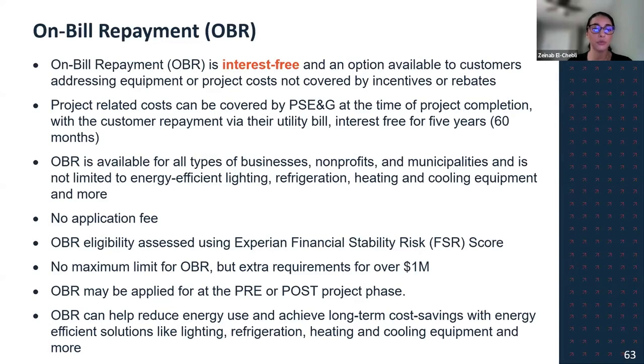That gives us the right to run their FSR score, which is their Experian Financial Stability Risk Score. As long as they meet our minimum requirements, they would be eligible for OBR. The only time they would not be eligible is if they don't meet the minimum requirement, or the OBR is over $1 million. That would require not only the FSR to be run, but additional reviews by PSE&G, and there may be additional documentation required for anything over $1 million.